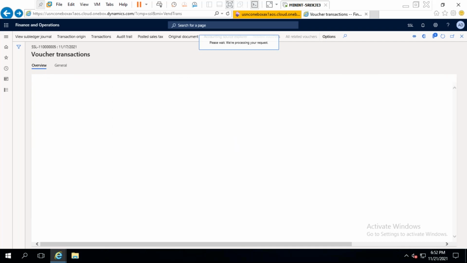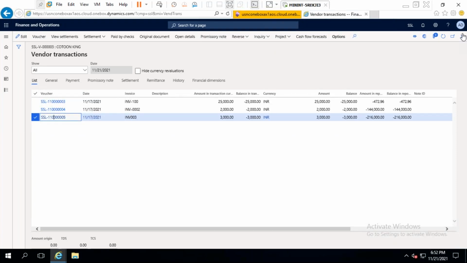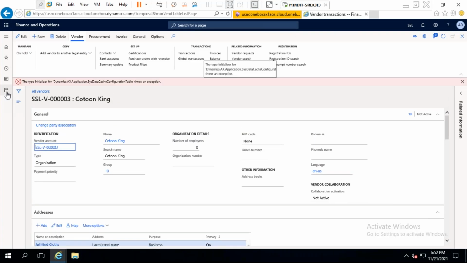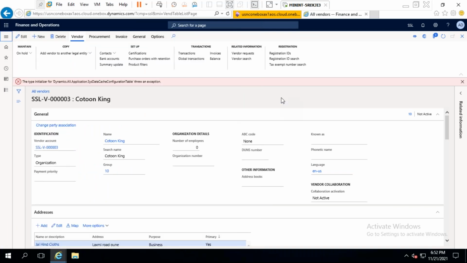Now go to the vendor payment. So you are getting it here also. One second. Wait. Scroll back. So you are getting this also. So this is a technical issue. So I cannot help you on this one, because if you are touching anything, you are getting these errors.